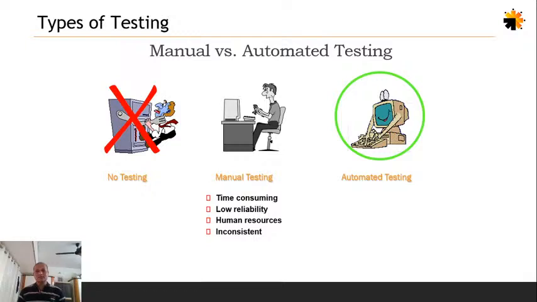There are a couple of drawbacks there: it is time consuming, low reliability, needs human resources, and is inconsistent. Just imagine if you are told to test these 4 scenarios on these 4 different payment options at every release or every cycle. It will be redundant, time consuming and low reliability, because nobody will be interested enough to do that again and again. When we start off it's okay, but going ahead we should think of a smarter way to approach this entire testing piece.